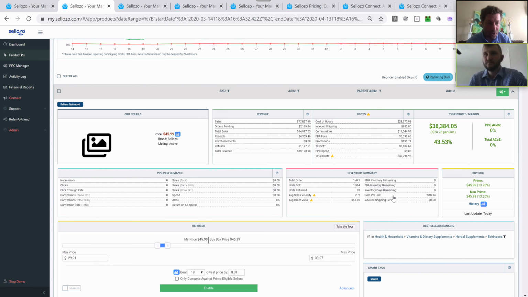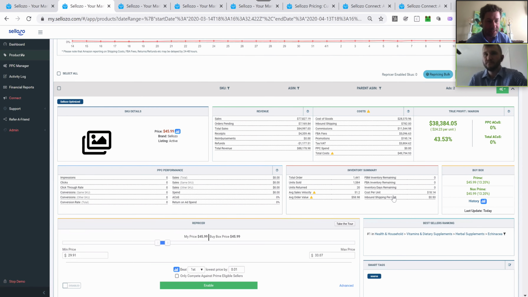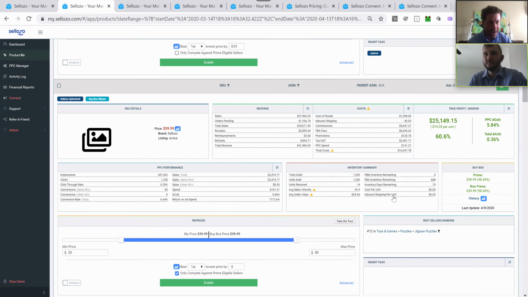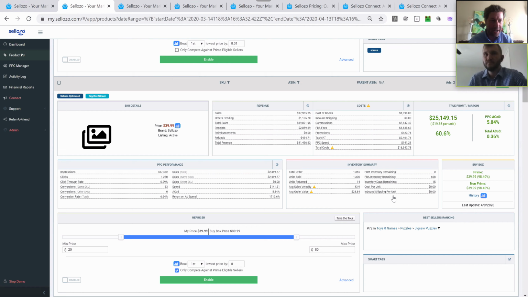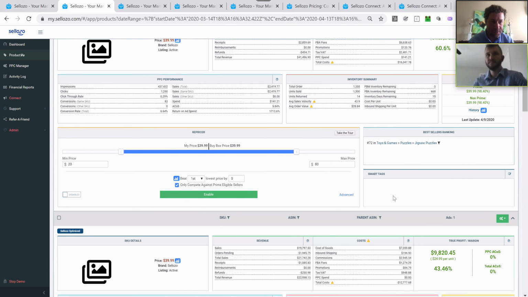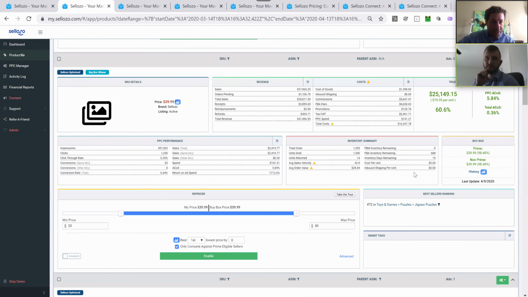Let me scroll down one more product here so I can see if we've got a better example. Okay, here's a little bit of a better example of a product right here. So this one, oops, I moved it too far. They do have some PPC spend, so you can see they have a pay-per-click ACOS and a total ACOS. This is very nice to have a total ACOS of 0.36%. So this is the reporting at the SKU level. This is the PPC performance. And like I mentioned, the inventory summary as well.